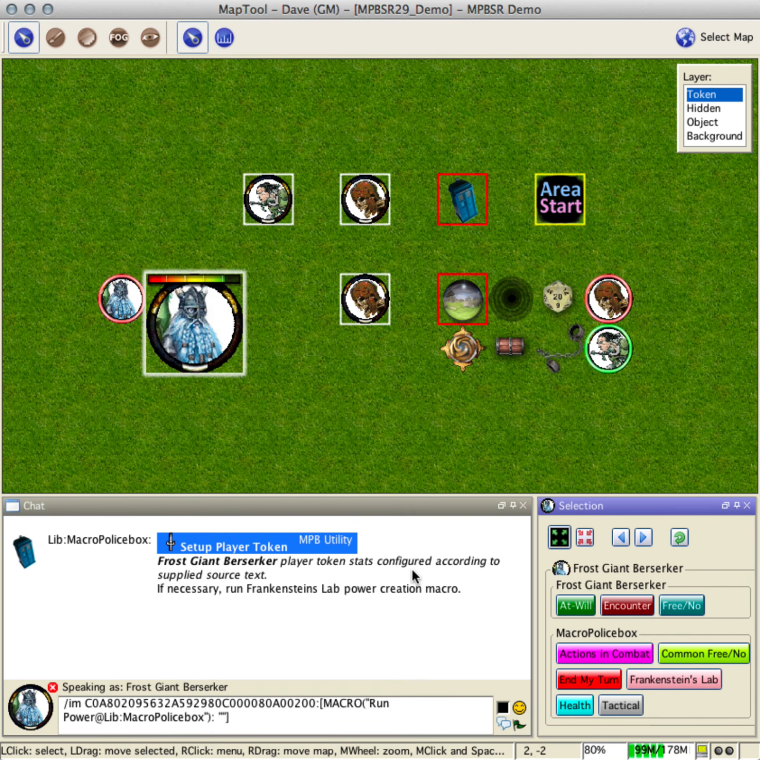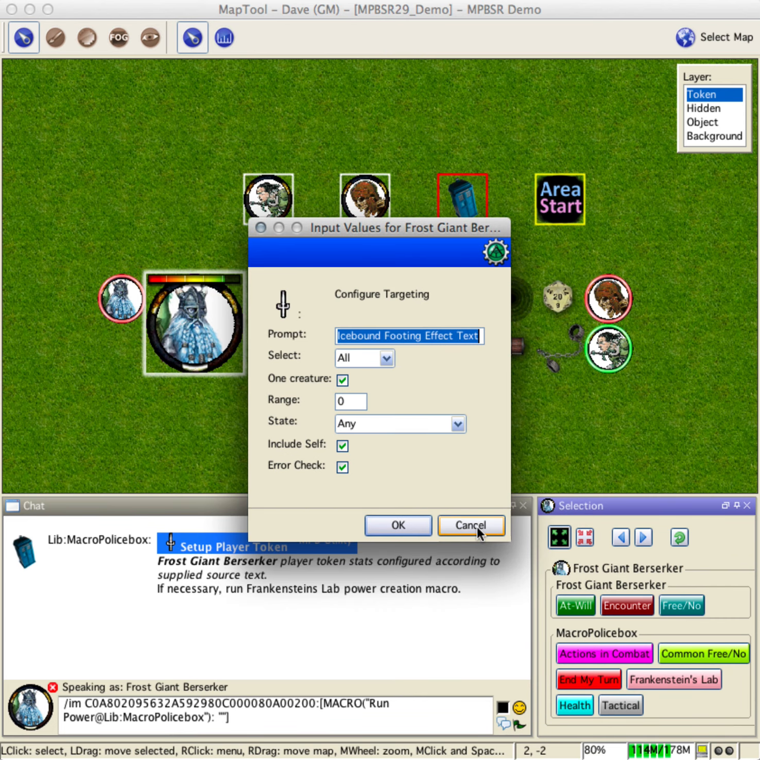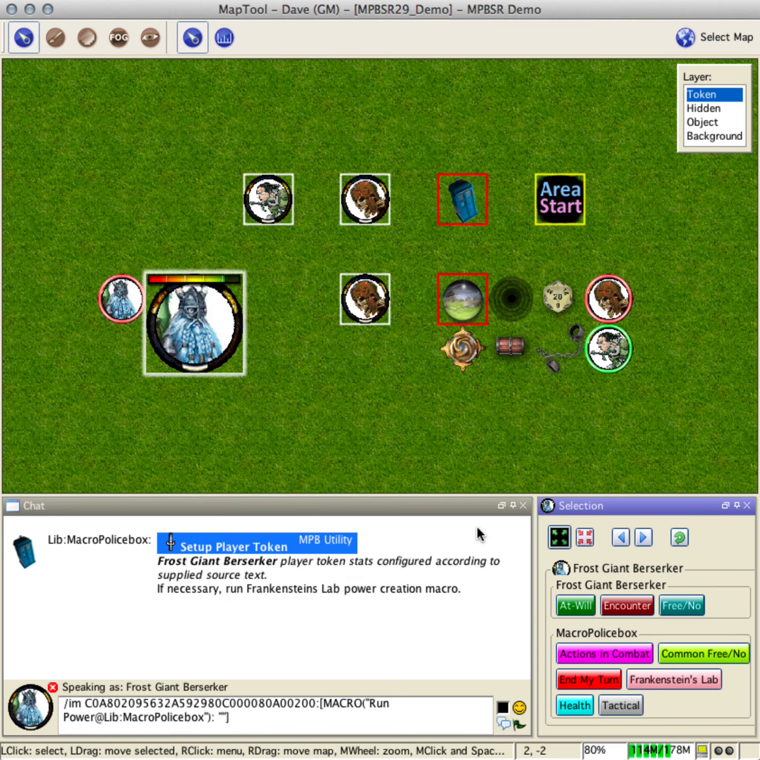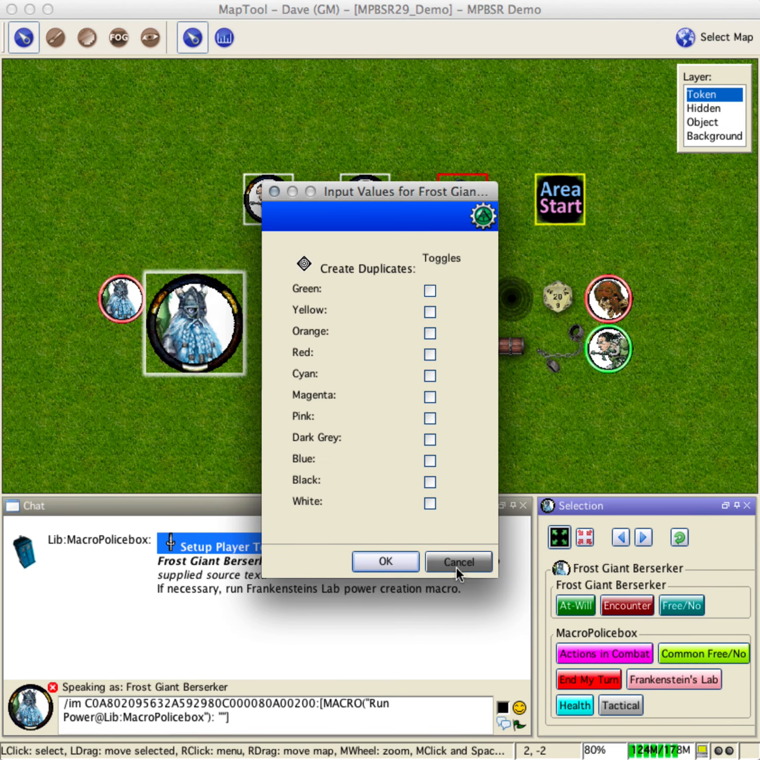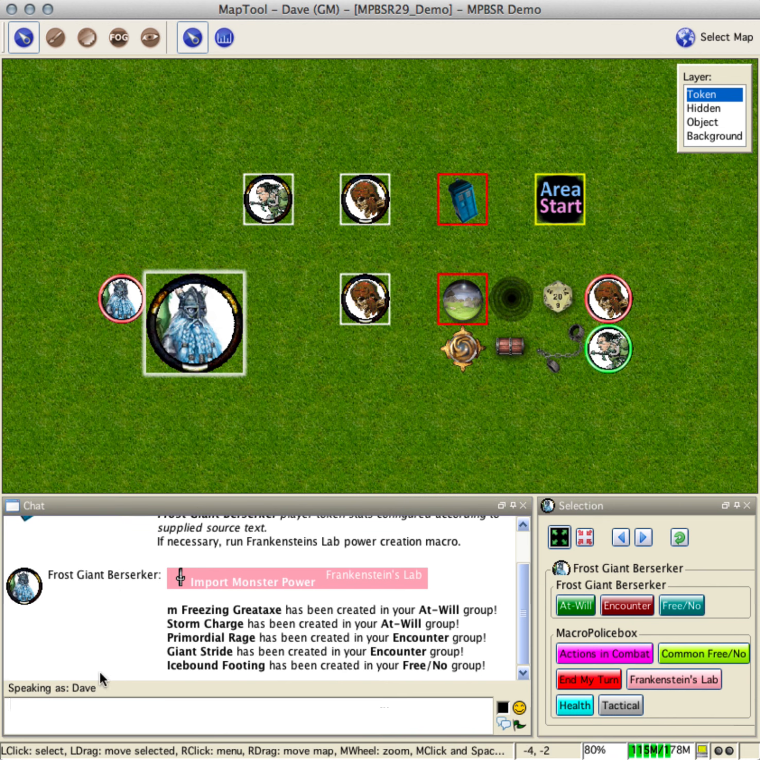Here's that Icebound Footing we were talking about, where we changed the forces from the pushes, pulls, or slides, and it recognizes the prone state, which is not correct. It just saw the word, so it thinks that somebody's being knocked prone. It's not. So we're canceling through that. Cancel this. We don't create any duplicates, so that looks pretty good. So now we can start to customize.